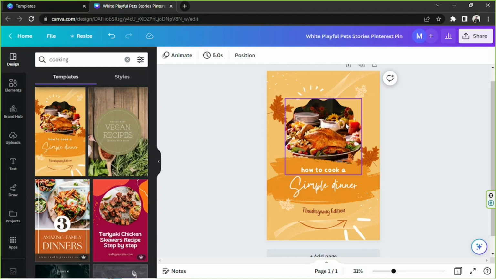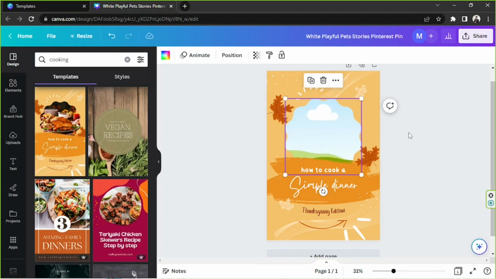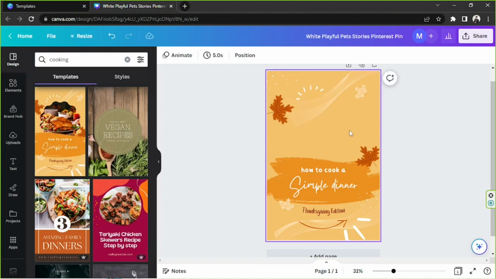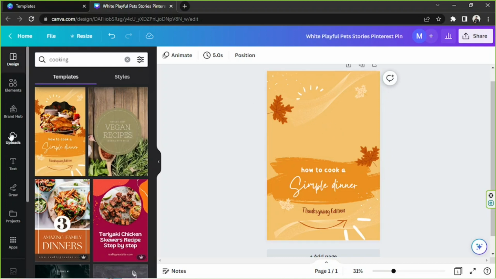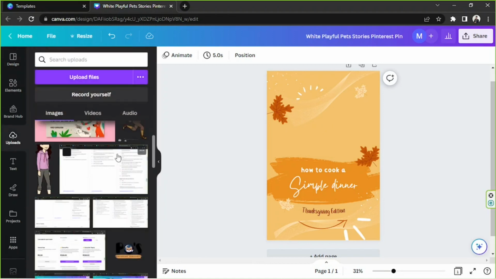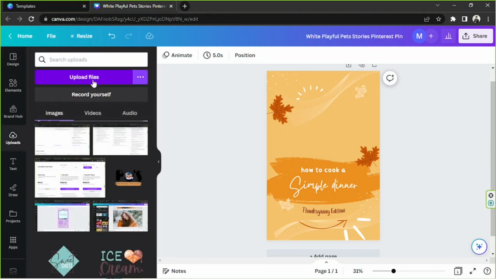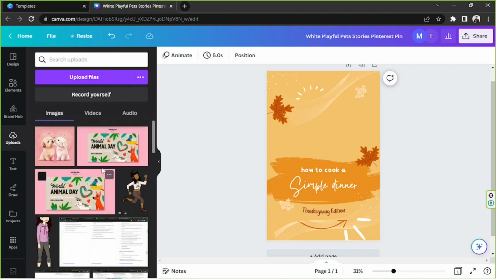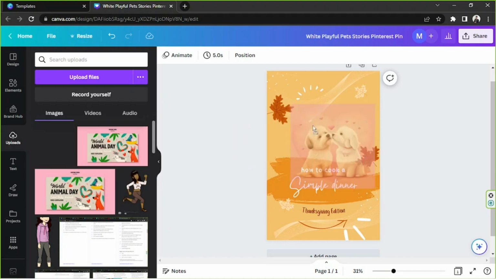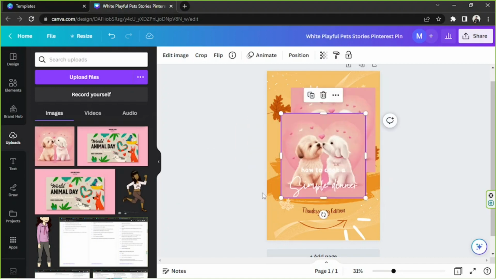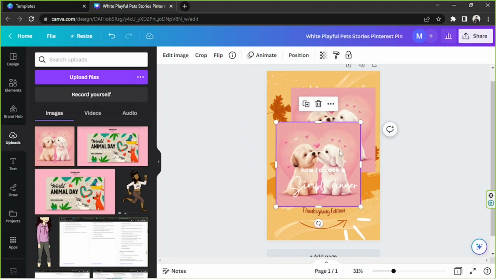Okay, I'd like to start with the photo. I'm just going to delete this and replace this with another photo. The frame's nice too, but I think I'd like to delete it. If you have your own photos you'd like to use, go to the Upload section over here. If you have not uploaded your photos yet, then click on Upload Files, and your photos will be uploaded right over here. And you can drag them or click on them to add them to your design.